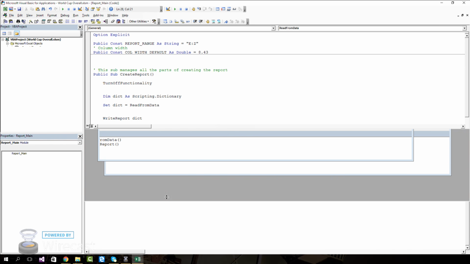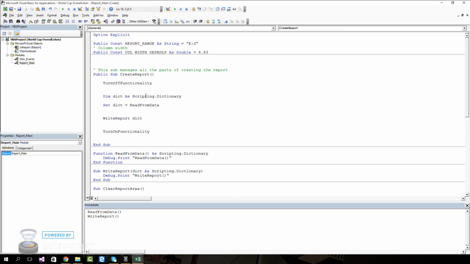So again, we haven't written any code that's really too exciting, but we know what we have so far. We have a good structure in place. We've separated our read data from write data. So we have our turn off functionality in place and turn on functionality. So we know we've got a good structure. Now that we have a good structure like this, we can tackle things one at a time. So let's tackle the read from data first.